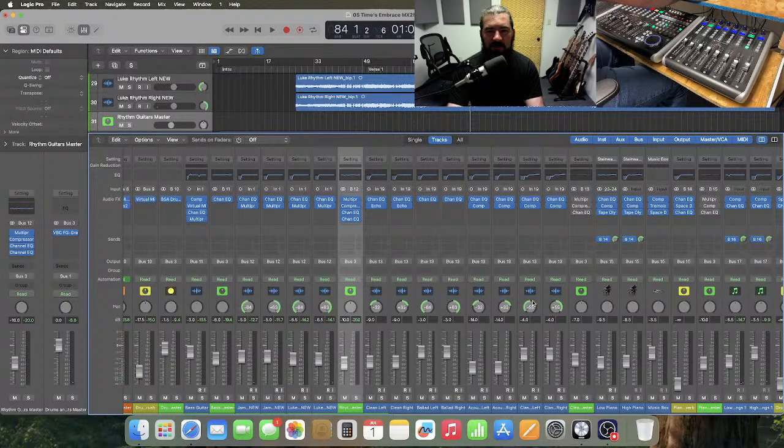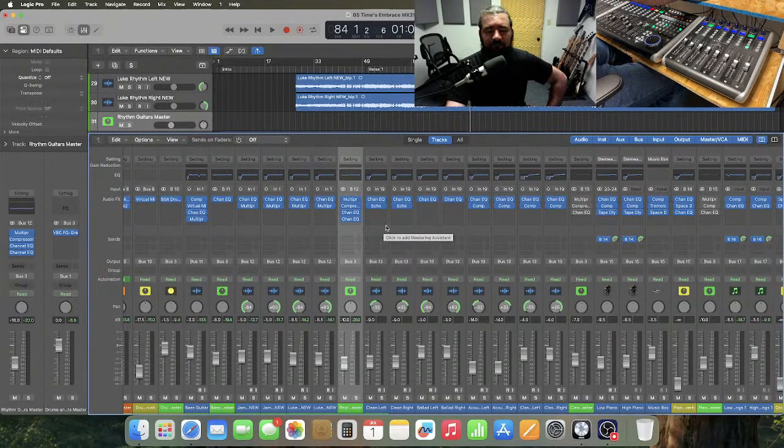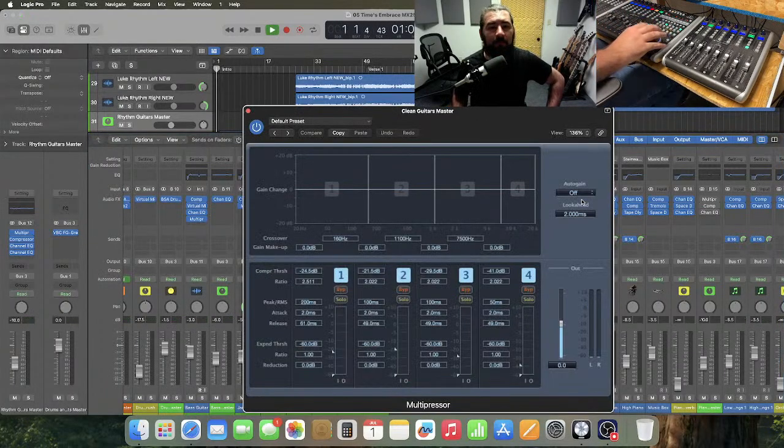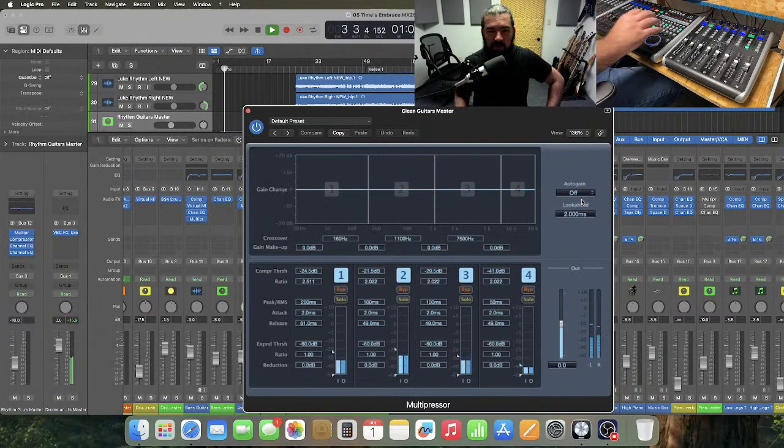Yep, okay, good with that. On our clean guitars master, we pulled in everything from Poison in the Well, so we should be good with all that stuff. Let's take a look at our multipressor. Creepy door squeak.